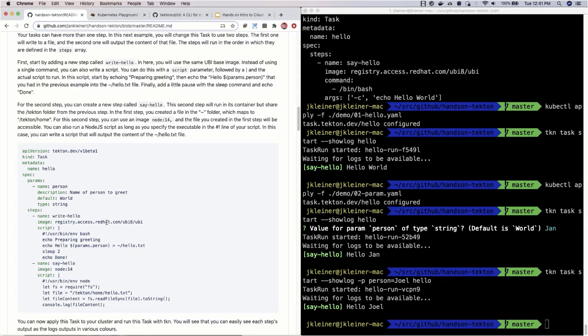Here we'll use the same base image as before, but instead of using a single command, you can also include a script as you see here, using the script parameter, followed by a pipe and then the actual script to run. In this case, we'll echo preparing greeting, and then we'll echo hello, whatever value is sent in the person parameter, and we'll write that to a hello.txt file. There'll be a little pause after that, and then it will echo done.